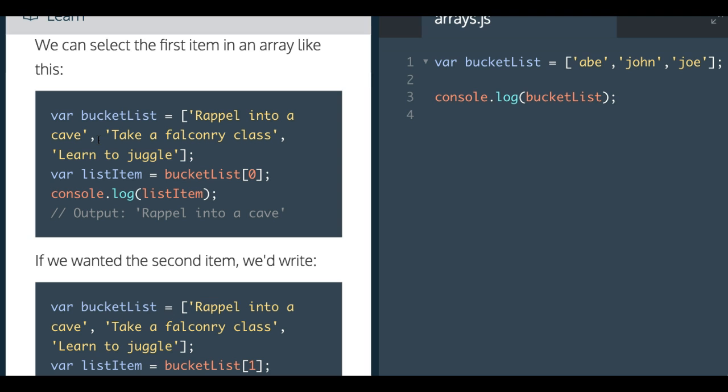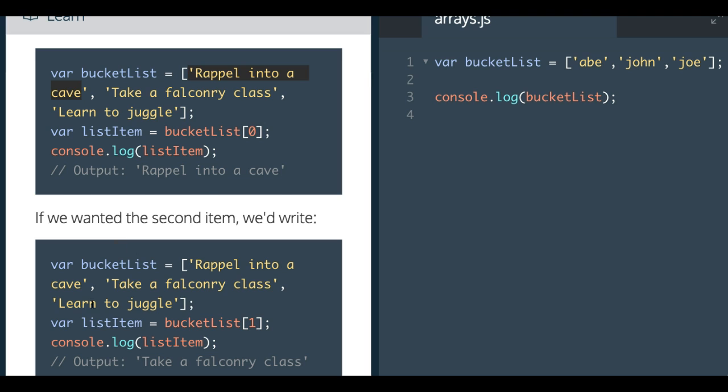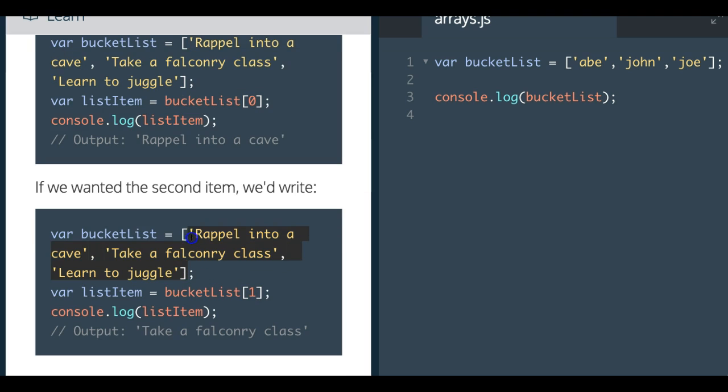We can select the first item in an array like this. So here's our variable bucketList, which is an array with 3 things on the list. If we want to select the first item, we do listItem and assign to it bucketList position 0, which will return the first item in the list. If we wanted the second item, we'd write very similarly. Here's the list, but if we want the second item, we give it index 1, and then it would give us the second item in the list.